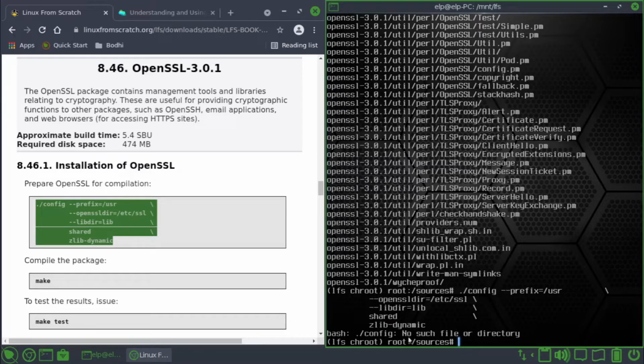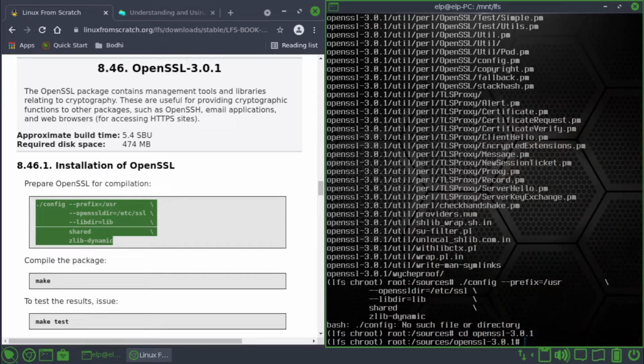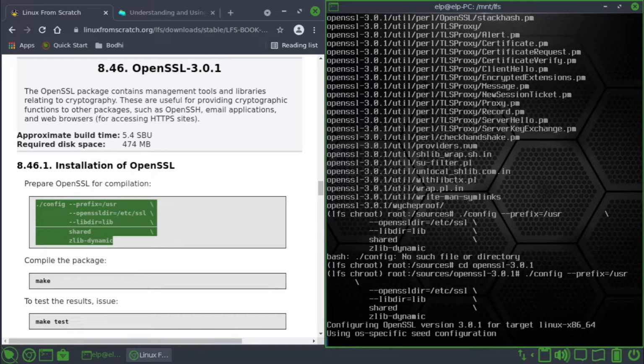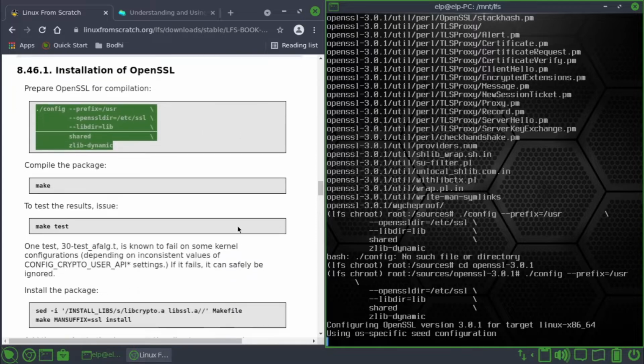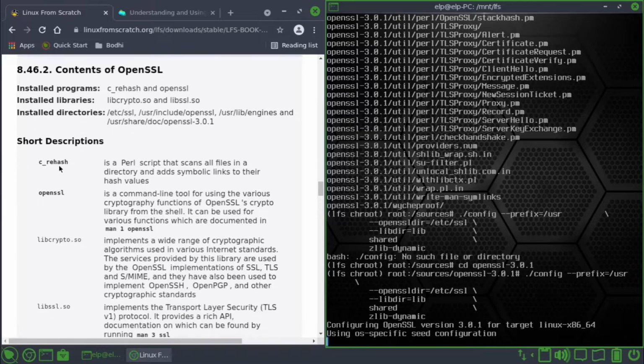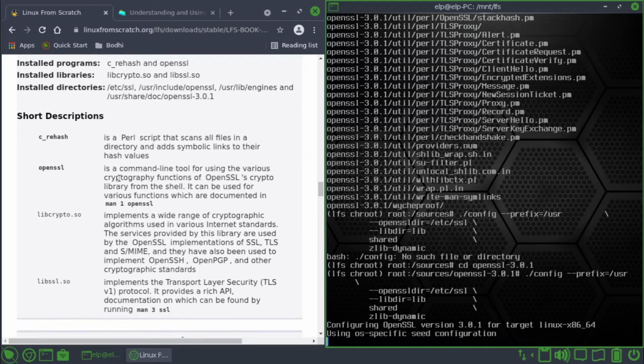Okay, no such file because I had to cd to OpenSSL, I did not change the directory, and now it is working. The contents of OpenSSL: c_rehash is a Perl script that scans all files in a directory and adds symbolic links to their hash values. openssl is a command line tool for using the various cryptographic functions of OpenSSL's crypto library from the shell. It can be used for various functions which are documented in man 1 openssl.